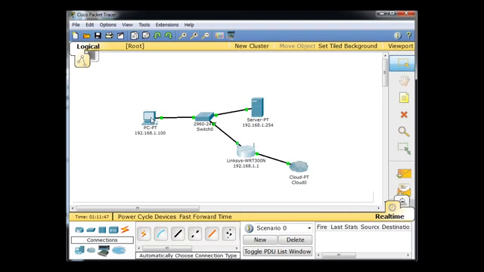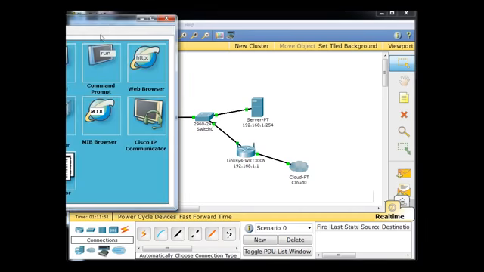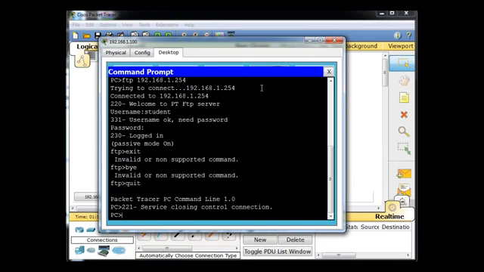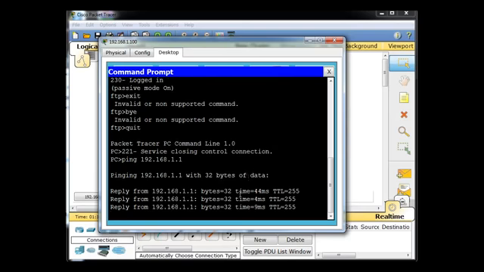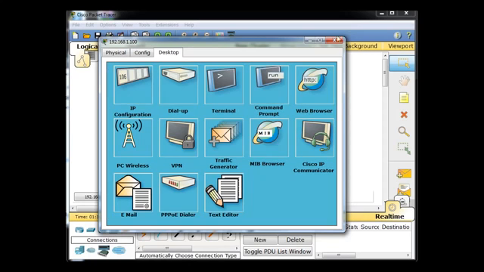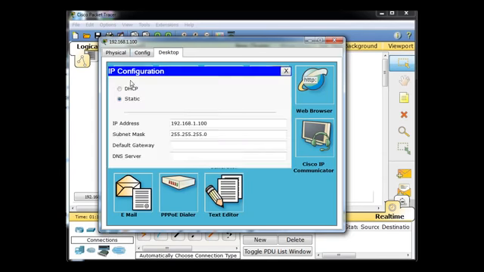So we should be able to ping from our PC to our router. Let's test that out. We click on the PC and open up a command prompt, and type ping 192.168.1.1, hit enter, and we get a reply. So we now have a way out of our network. And if that's the case, then we can go to our IP configuration dialog box here and add that router as our default gateway.